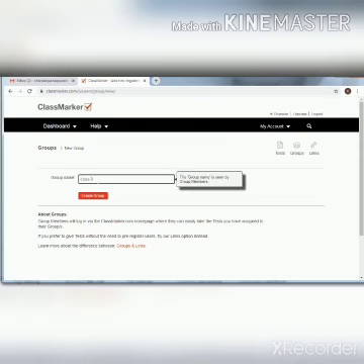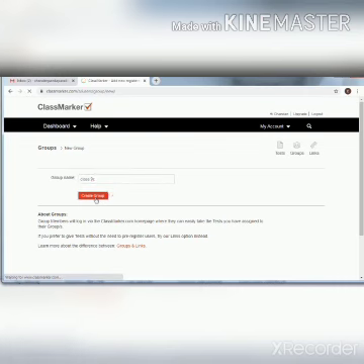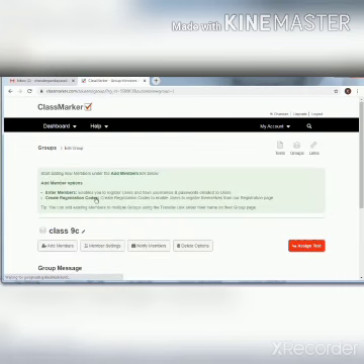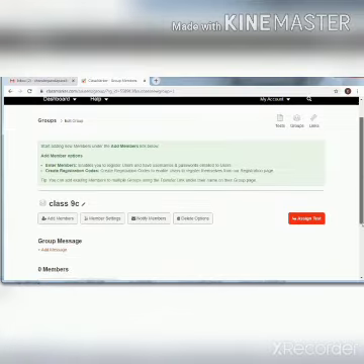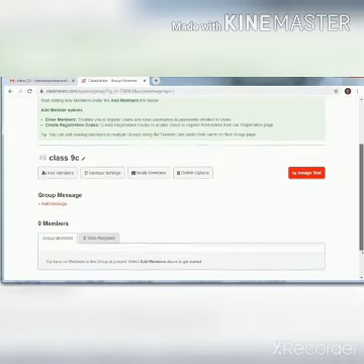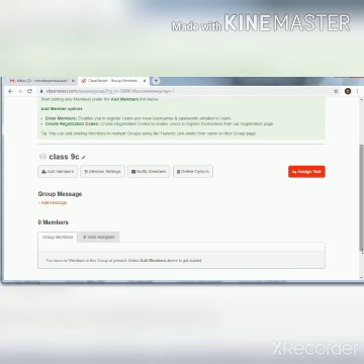Let us specify this section wise. We can do class 9C. Now click on create group. When I click on create group, my group is created. Now you can see that a group class 9C has been created. When a group has been created, group members have to be added. So how are the group members to be added? You have to add them here. Click on add members.